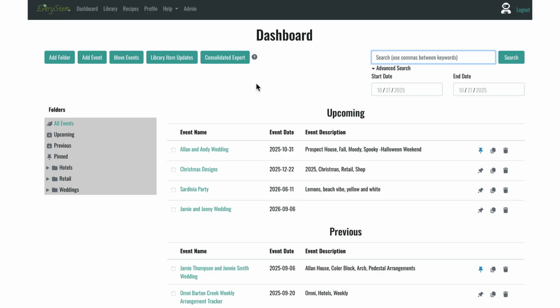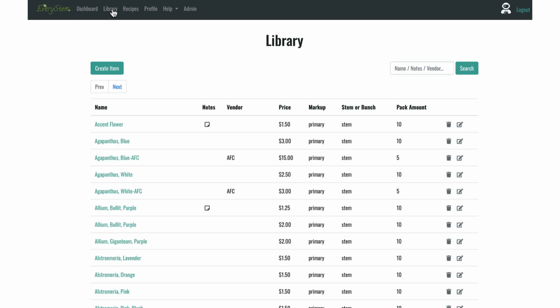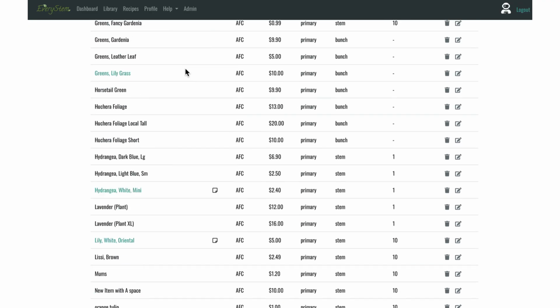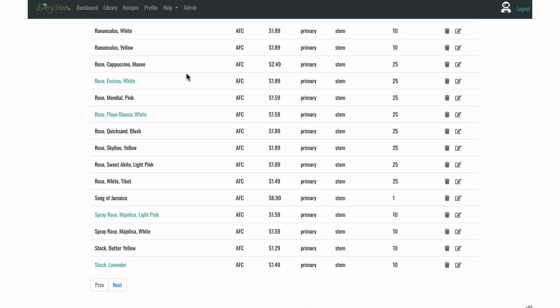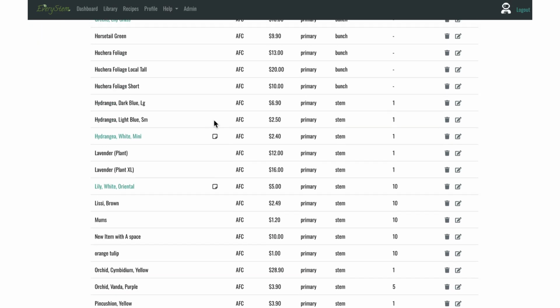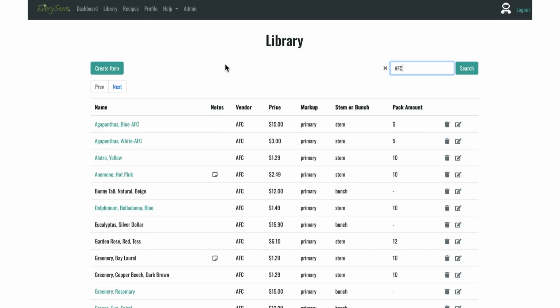Now let's take a look at the library. In the flower library, you can search for name, notes, or vendor. So if you're trying to find a specific vendor, you can put in the initials of that vendor or the vendor name, and it will pull up all the flowers that you've got in your system and any hard goods from that particular vendor. Mine here is AFC because I'm in Austin and I love using Austin Flower Company.